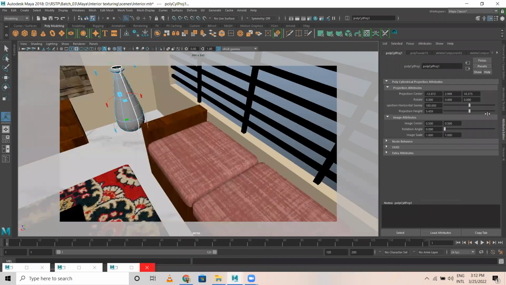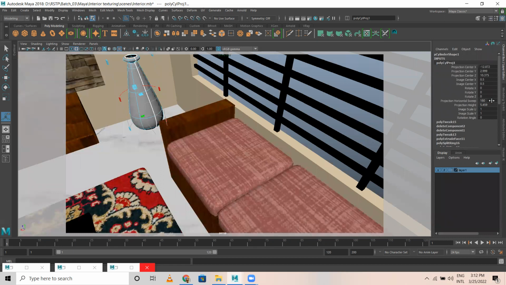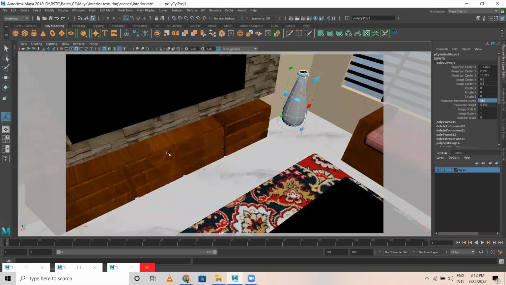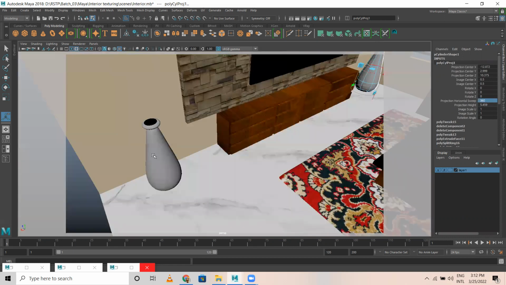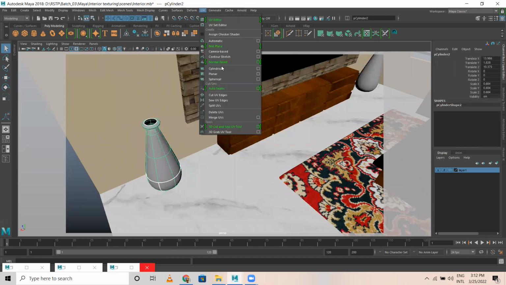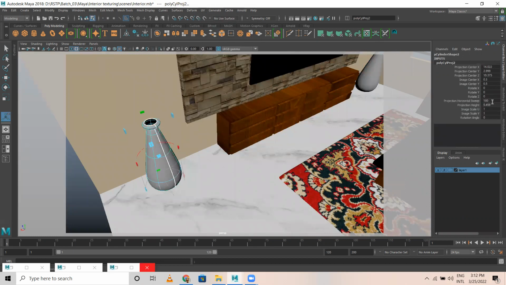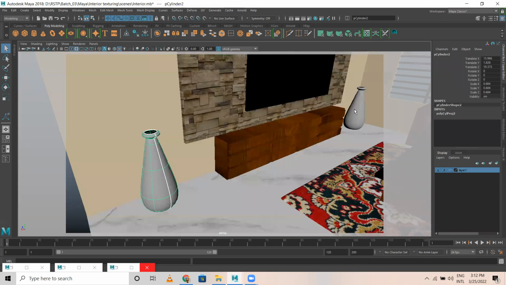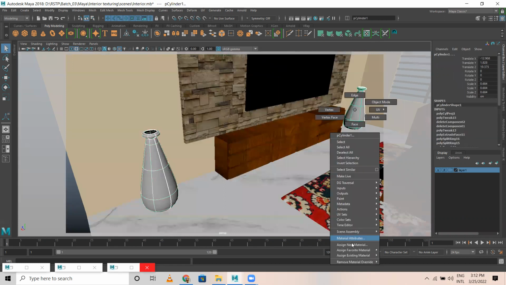It's simple in cylindrical mapping. When you do that, the projection horizontal sweep is 180. Make that into 360. Similarly here, select this, UV cylindrical mapping. Make this into 360. Okay. For this and this, let me apply new material.